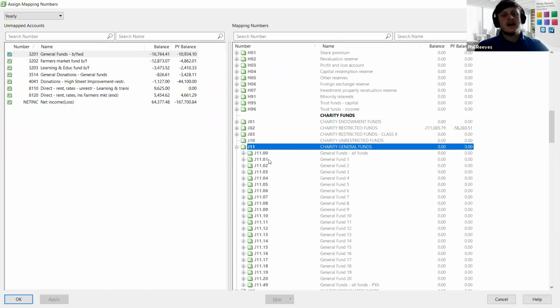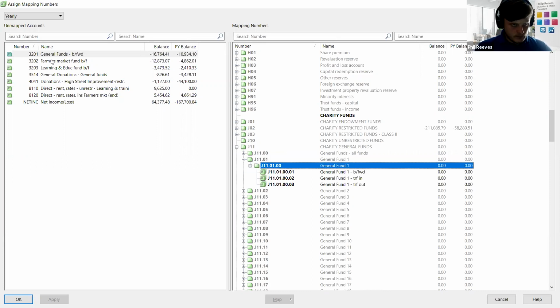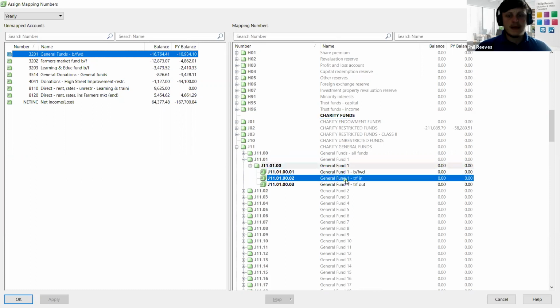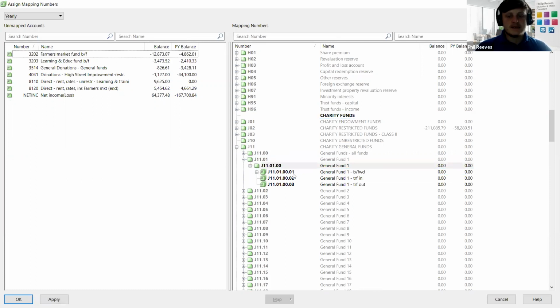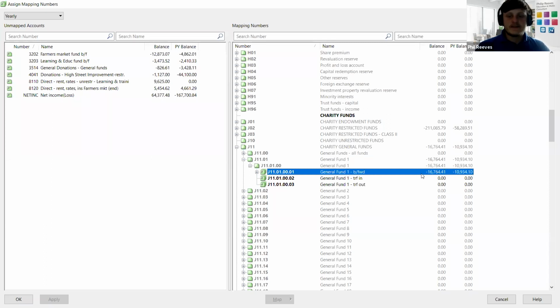But to get that split, ideally we want to be doing that at the mapping level, so that when it rolls forward, again, we've just got to remap, or we've just got to bring in the new figures for the next year. So I'm just going to quickly map in the code there to the general funds brought forward code, remembering to press apply. Obviously the figure doesn't update until we press apply, and we can see we've got 16,000 in on our first brought forward code.